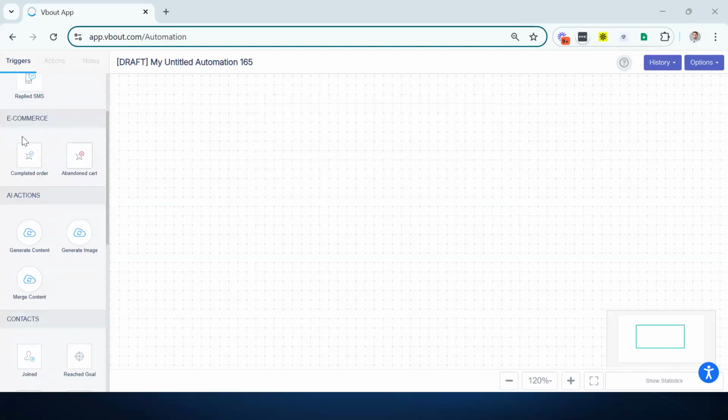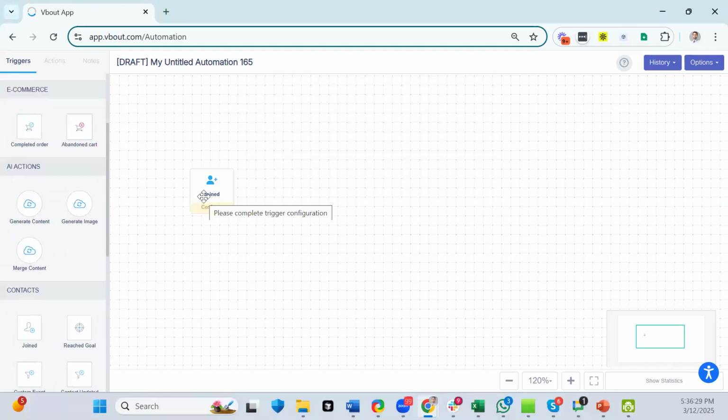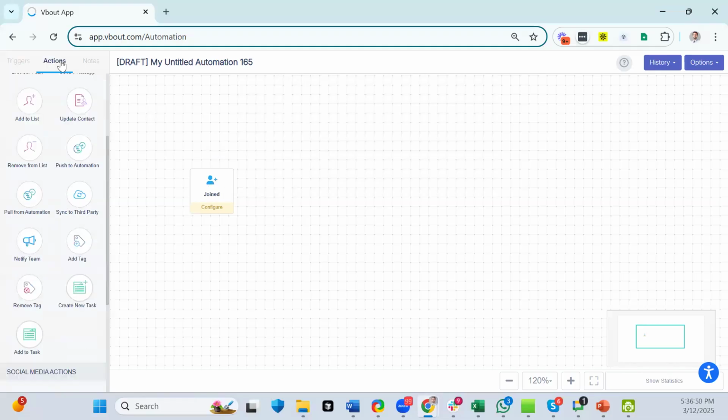Okay. So I'm going to begin with the most simple one, which is joined a list, because you need to add your contacts to a platform first. And let's assume you're bringing them to VBOUT or your marketing platform of choice as the beginning of the journey to educate them and eventually make them sales ready. Okay. So joining is where it begins, and now I have to decide what I want to do next. This is where I switch to actions on the left.